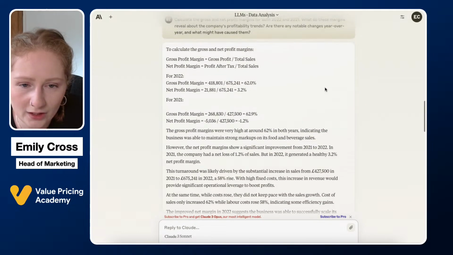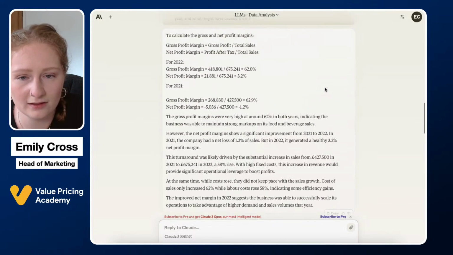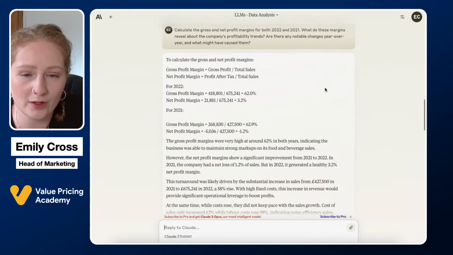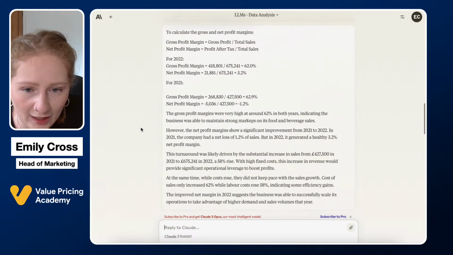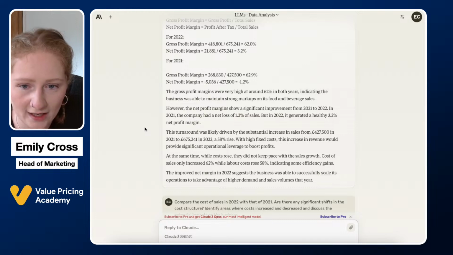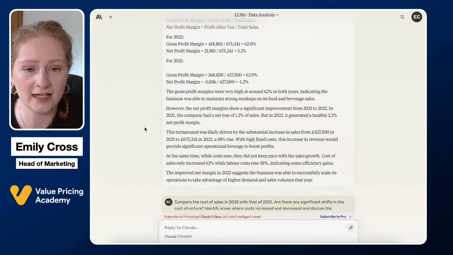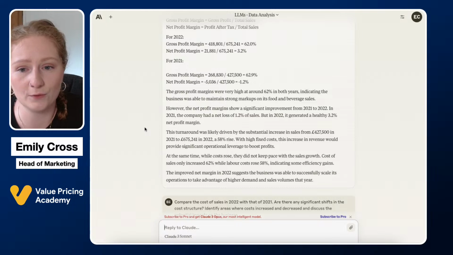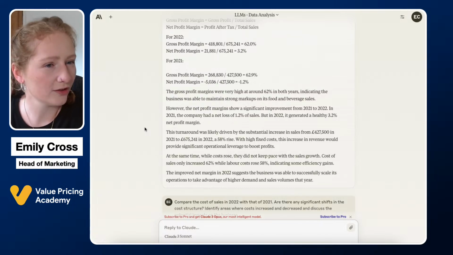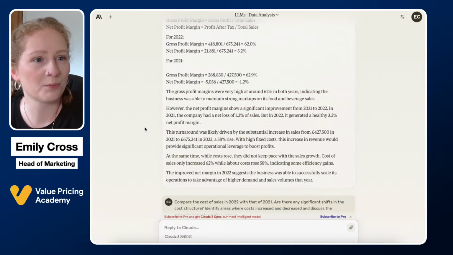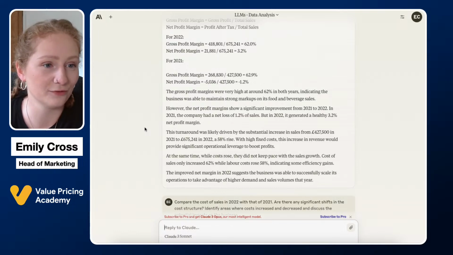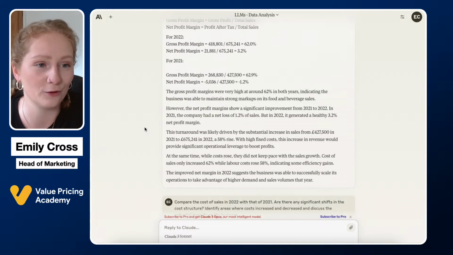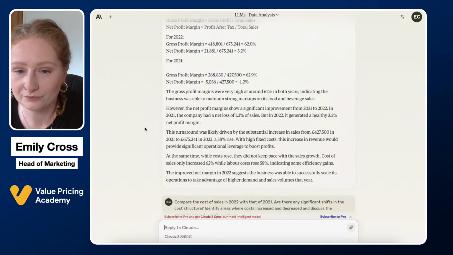If we go to Claude, we do have slightly less of a response. So what do these margins reveal about the company's profitability trends? We have the gross profit margins were very high at around 62 in both years, indicating the business was able to maintain strong markups on its food and beverage sales. So Claude is actually kind of saying it's been pretty strong and pretty consistent both years, whereas ChatGPT found that discrepancy of 62.88 to 62.03 to be a decline, okay? So slightly different nuances there that it's found.